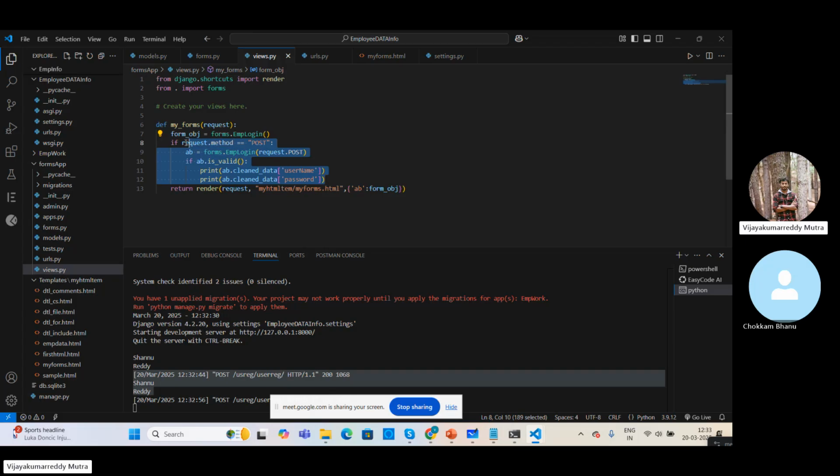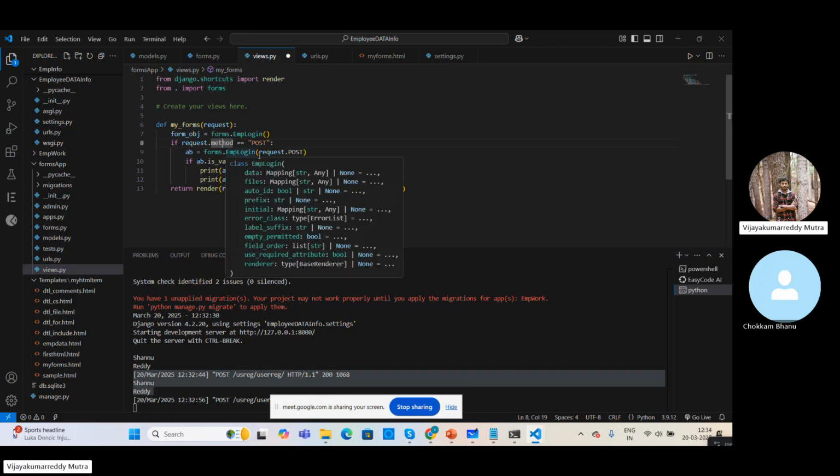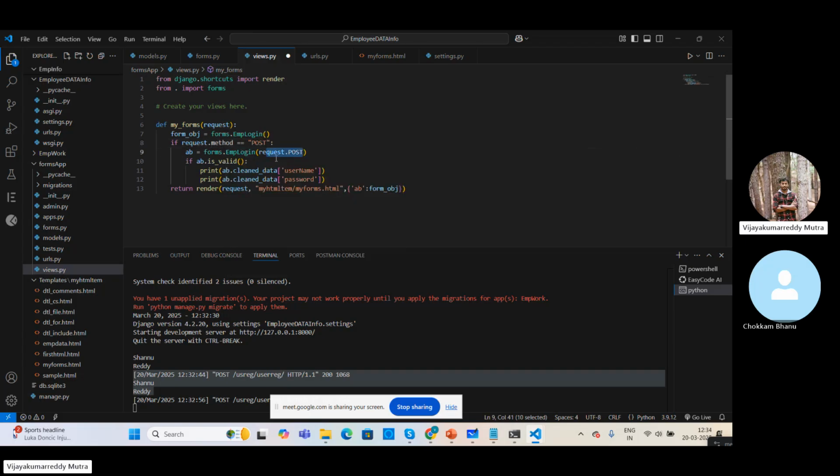Suppose if I just remove everything, now it will always render an empty form only. So after that, see here, I'm printing that request. When I print request dot method, what is the value we're getting? Post, right? So I'm using one if condition. See, request dot method equals post. Then go here. I'm going to create one more object, that is AB equals forms dot EmployeeLogin. For this, I'm passing the value, that is request dot POST.